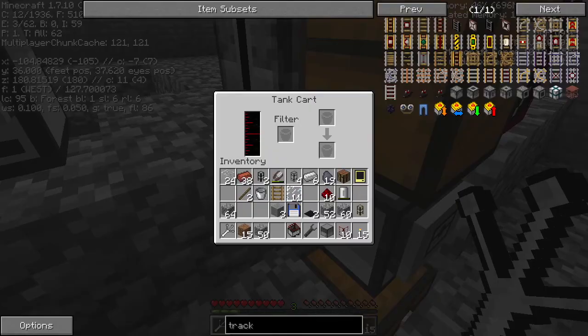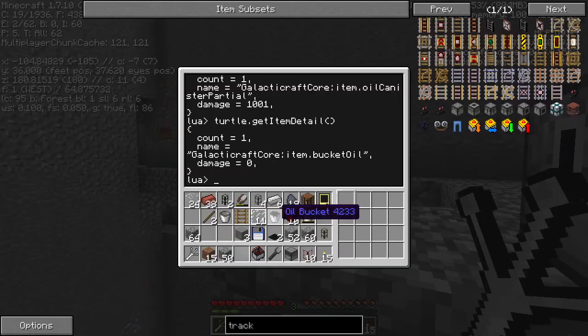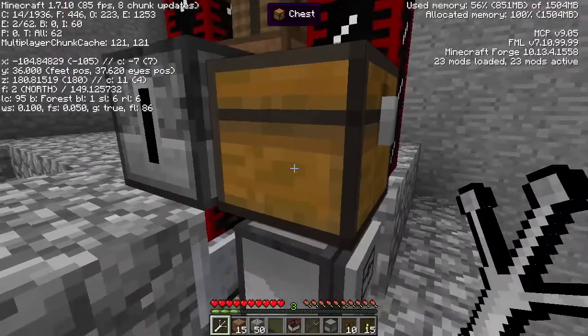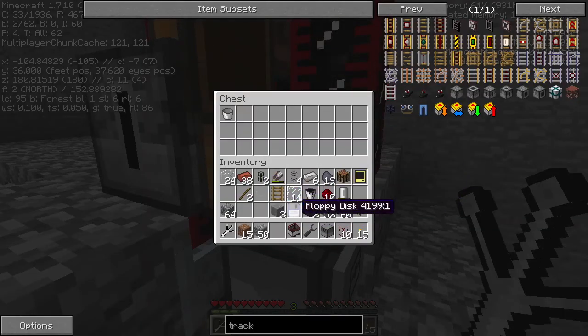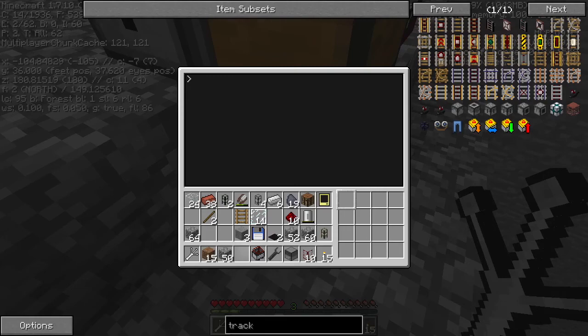Let's go ahead and grab our 2 buckets, our filled bucket and our empty bucket, and place them into this chest down here. Tell this turtle to run on startup. We need to create a startup program, and the program, by the way, that we are using is called Bucket Filler Oil.